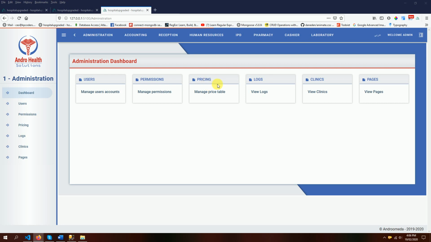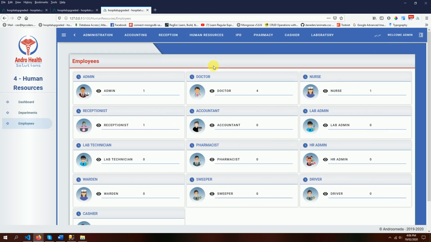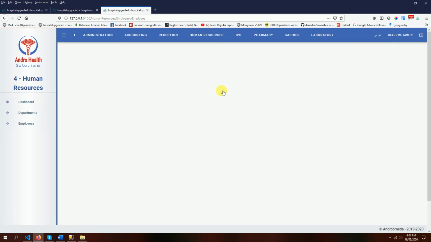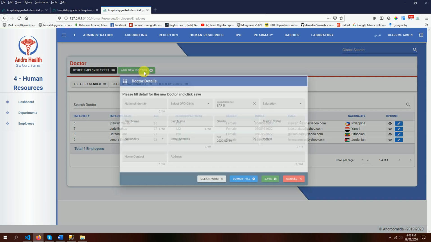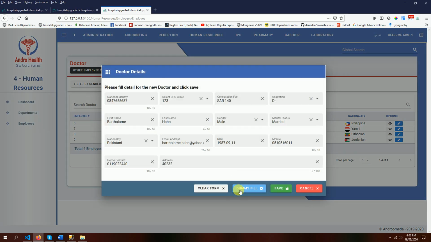First, we need to add a doctor, nurse, cashier, and receptionist to the system so that they can log into the Andro Health Solutions and do their job. For adding a doctor, go to the Employees in the HR module, click on the Doctor tab, then click on Add a new doctor. Write the doctor's details and save.